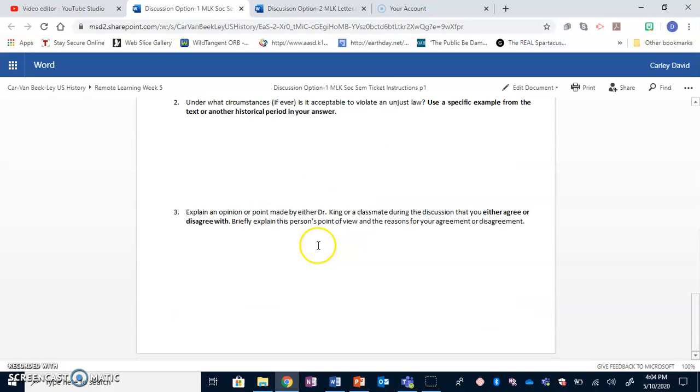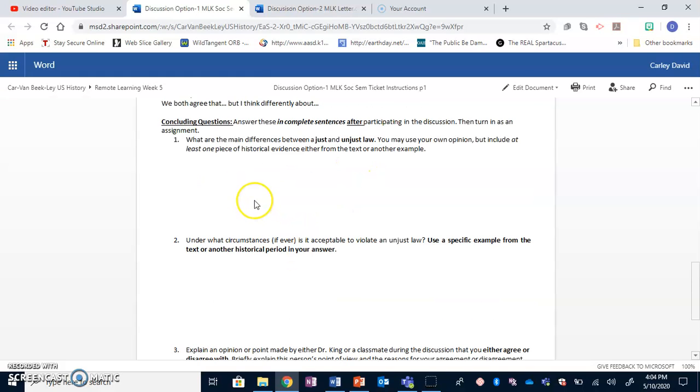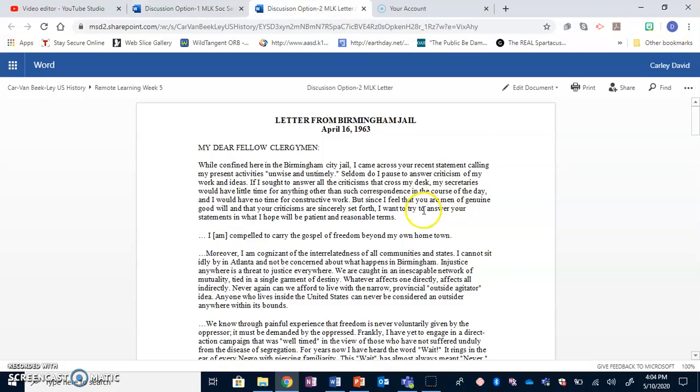And at the end, I'm going to have you answer these three concluding questions. You don't have to come with them already done. That's why they're called concluding questions. And then you're going to turn that in as your assignment. So you don't have to do any more written work for the rest of this lesson if you choose the discussion part. Here's the document right there.